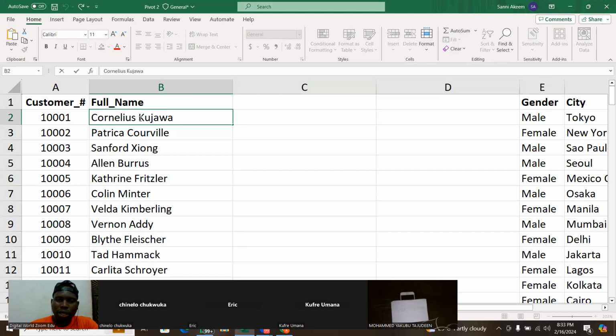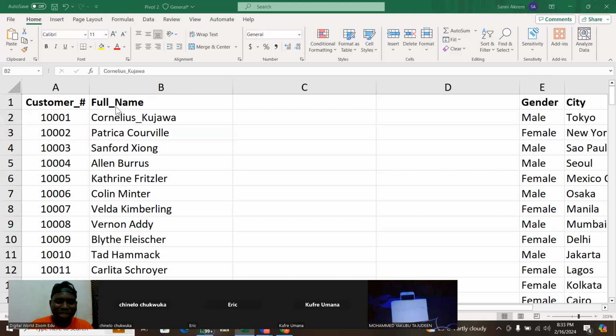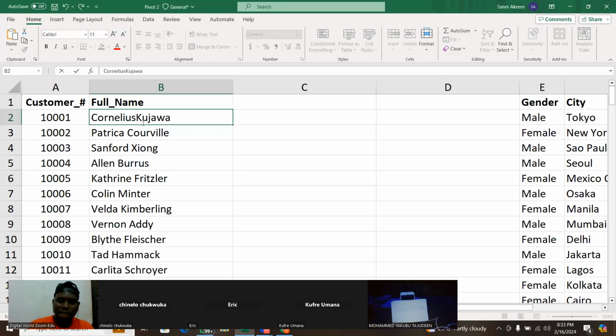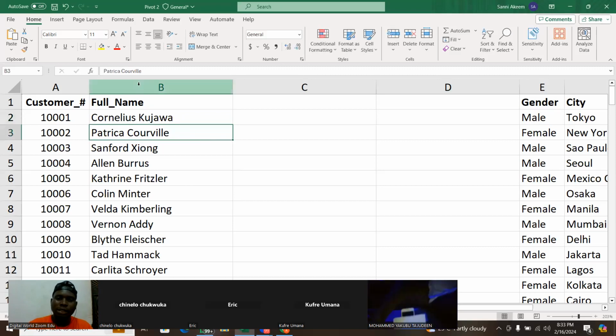What if I use underscore? What is now my delimiter for this particular cell? Who can guess? Where is my delimiter? Underscore, yes. You are guessing it. That's my delimiter. So let me put it back to space, right?